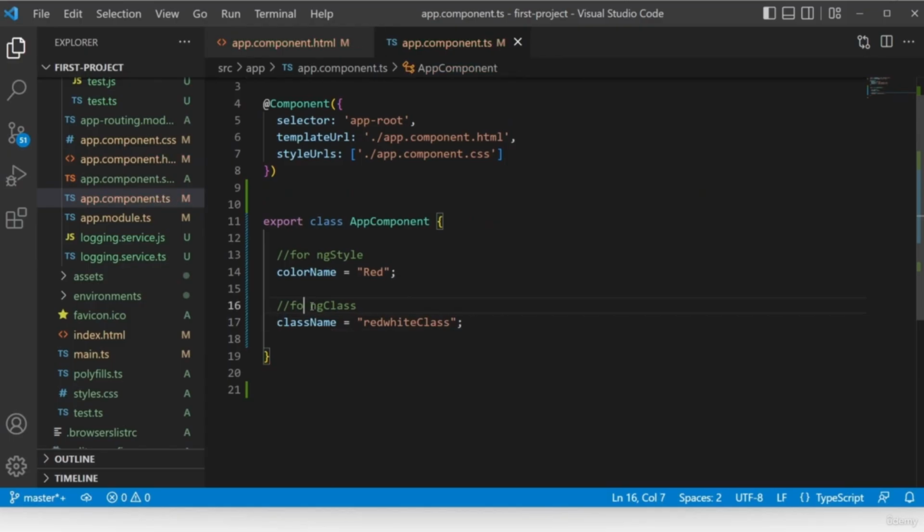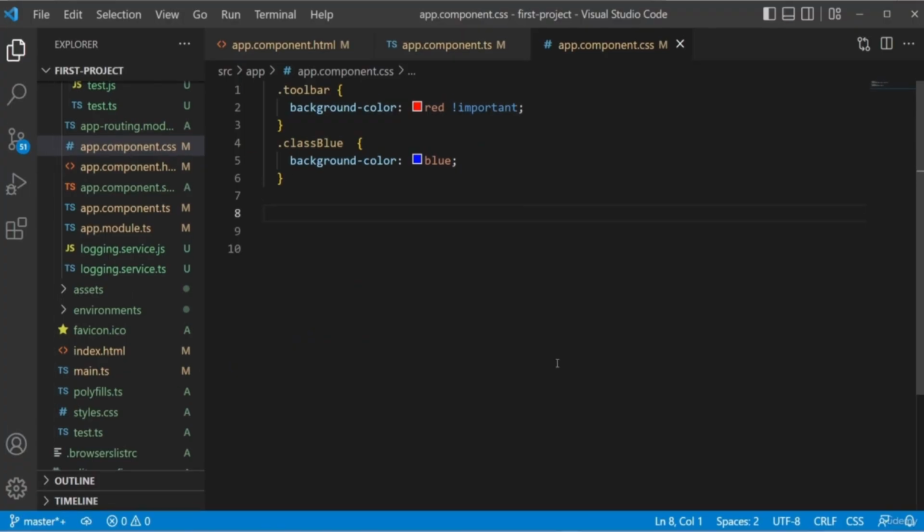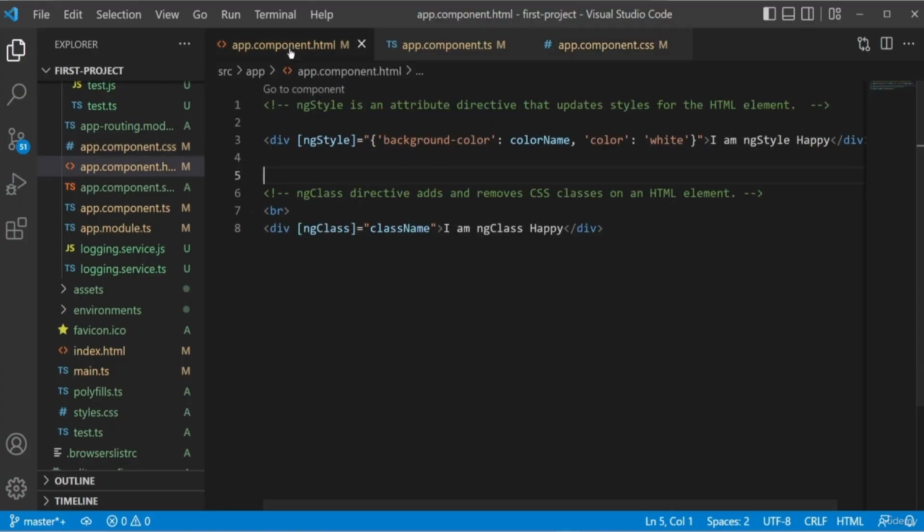Class name equal to red white class. This red white class is the CSS class which we have to set in the CSS file. Let me open the component CSS file and set this. See, here we have this red white class set as background color red and font color white. Now if we check the HTML template file, the short story is that the ng-class directive is adding this CSS class in the div HTML with the help of the app component and the component CSS file. So that is the single and short story of this ng-class directive.